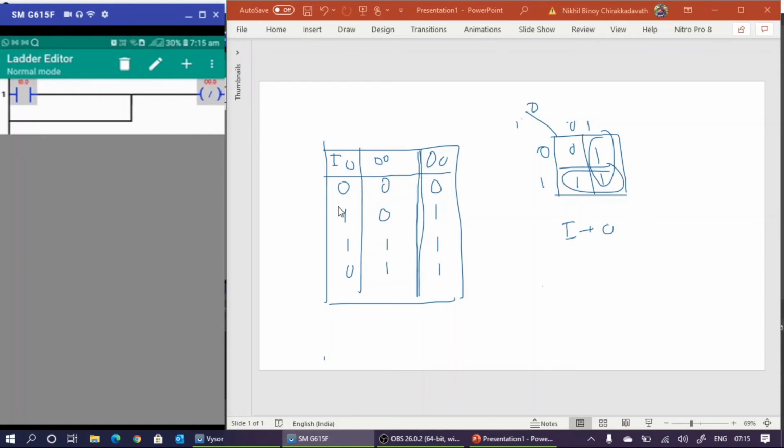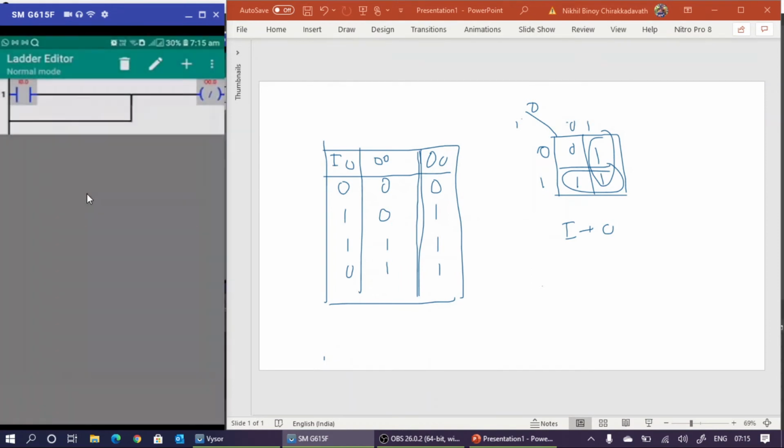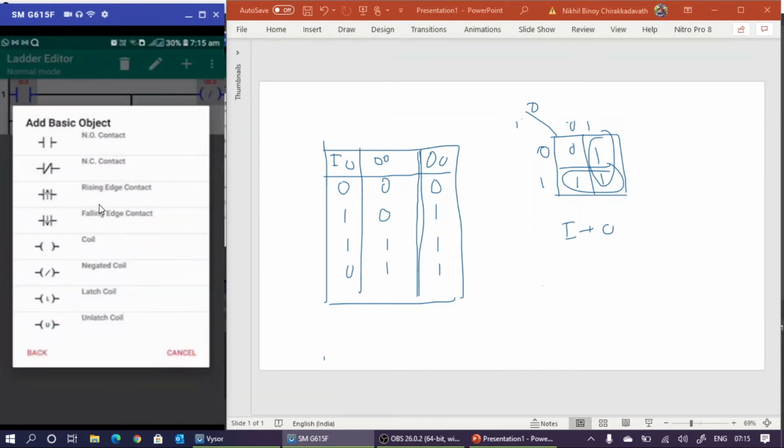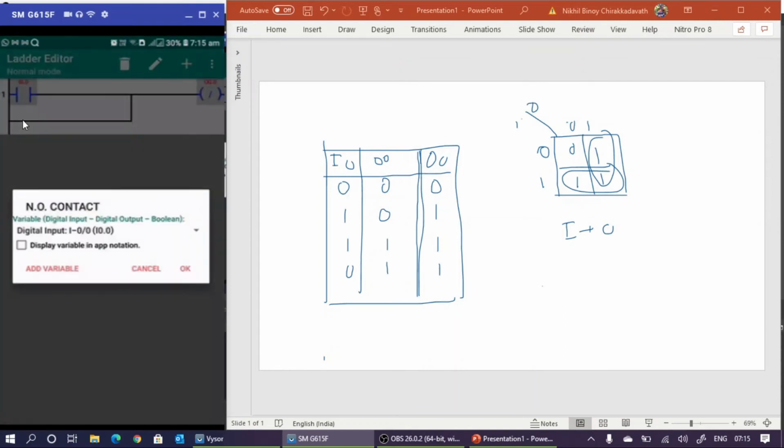Now I am adding that output logic also. Press this plus button. We are going to add a new element. So basic. What am I going to add? Please note the file number is 0, but this is acting as an input, and we need a normally open contact. Here we are going to place this. Now what is the address record? Please note the address record is 0. We are adding it as an input logic, meaning it is collecting that data from the output file, and it is treating it as an input.